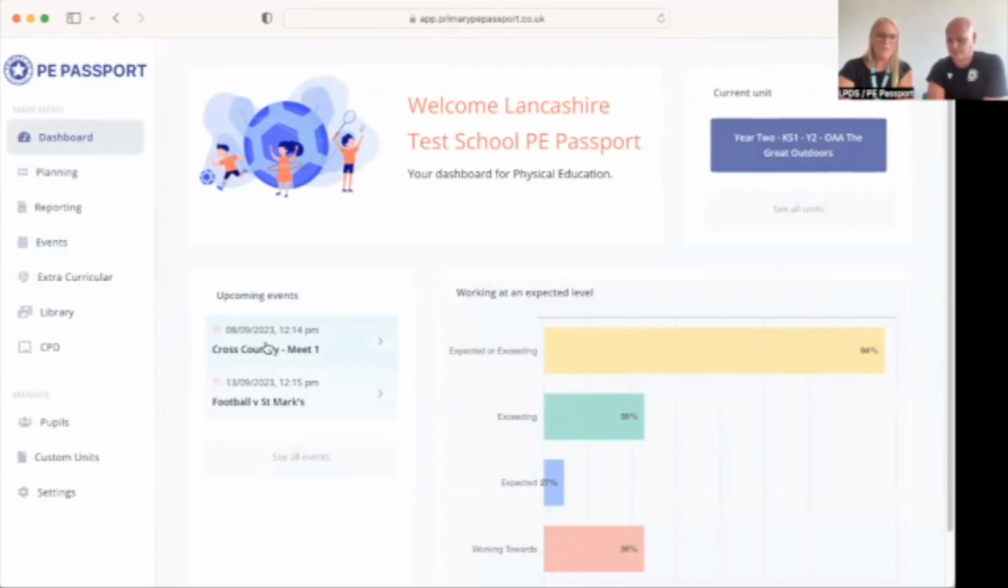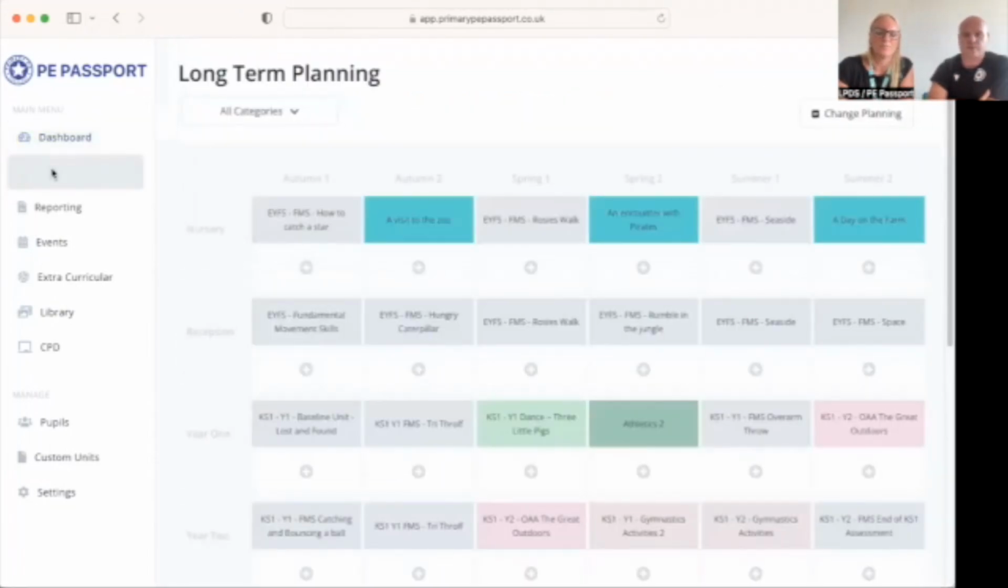Brilliant. So we've had a look at how to put our children in. We've had a look at the extracurricular and the events. Now let's have a look at the planning. The planning, again, fully syncs across from web to app. But if you are making changes to the planning, this is probably the easiest place to do it.